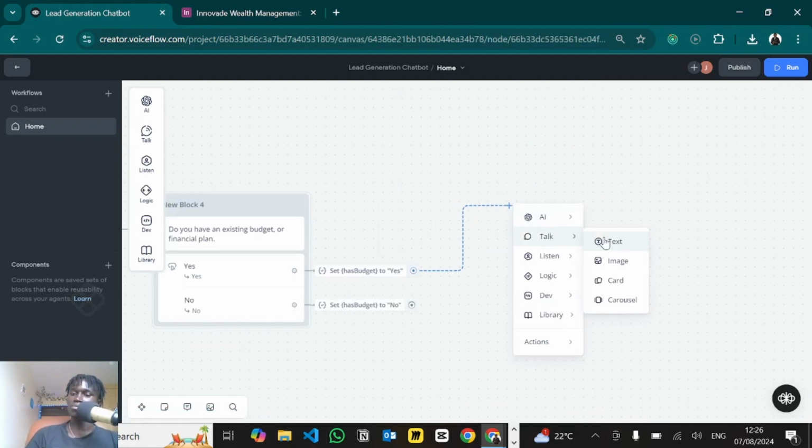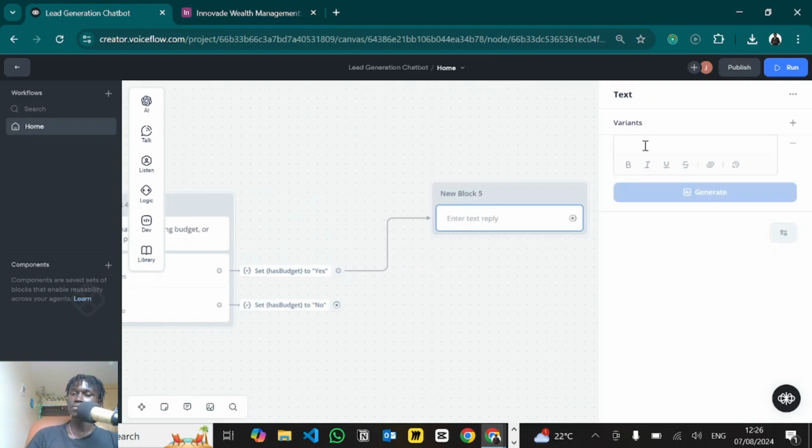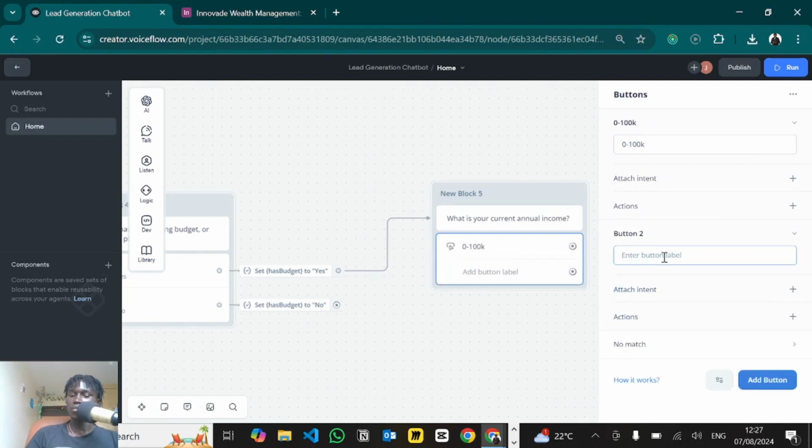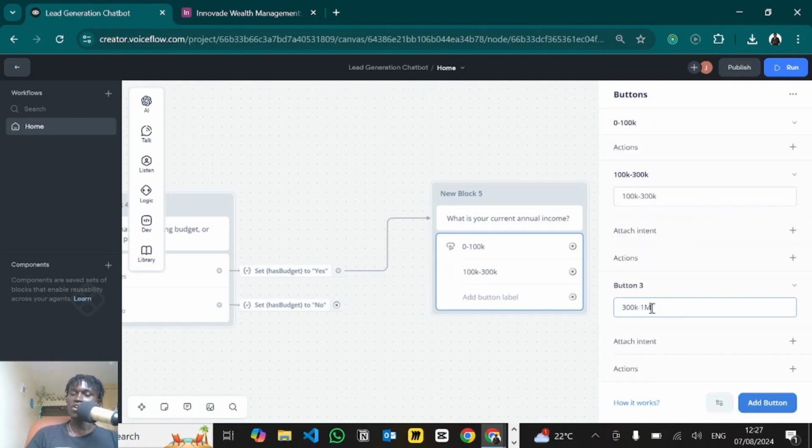So next question is in regards to their annual income. So we'll have a text message. What's your current annual income? Have some buttons there so that they can choose their income bracket. The first one is if they're between 0 to 100k. Next one, between 100k to 300k, 300k to 1 million. Then the final one is 1 million plus.